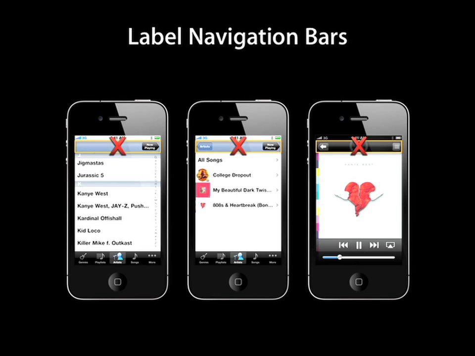Remember, users launched the app from your icon. They didn't stumble upon the screen from a search engine or other web link. And the best branding for your app is to create an experience that's great for your users. So label your nav bars.